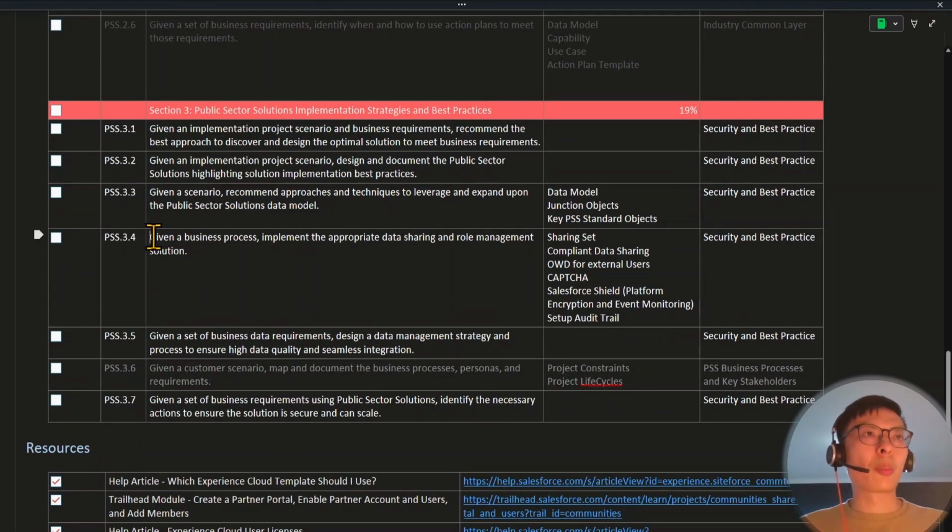Next, we have given a business process, implement the appropriate data sharing and role management solutions. So this is all about sharing set, sharing settings, compliant data sharing, org-wide default for external users, CAPTCHA, Salesforce Shield, which can do platform encryption and event monitoring and setup audit trail.